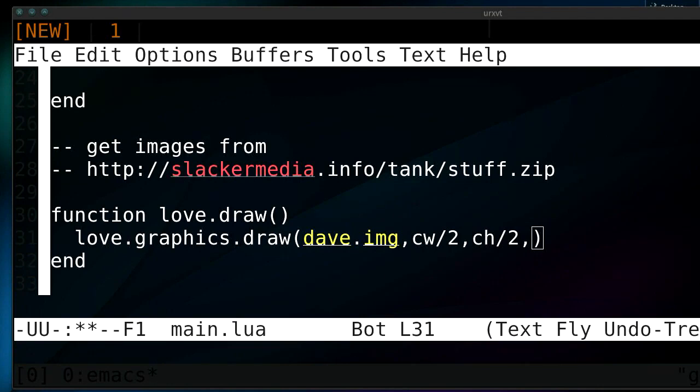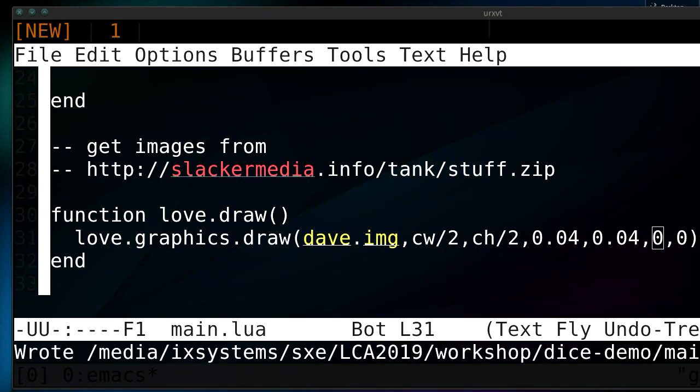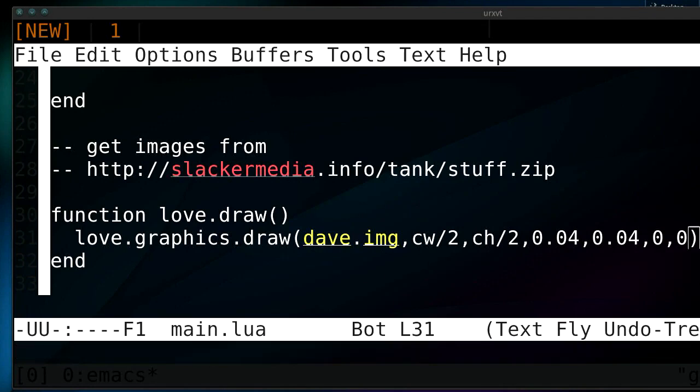Yeah, so here's the values that I had: 0.04, 0.04, and then 0.00. That should do it, maybe. That's to scale the die down. If you don't have that in there, then the dice are going to be huge, because they're just really, really big.